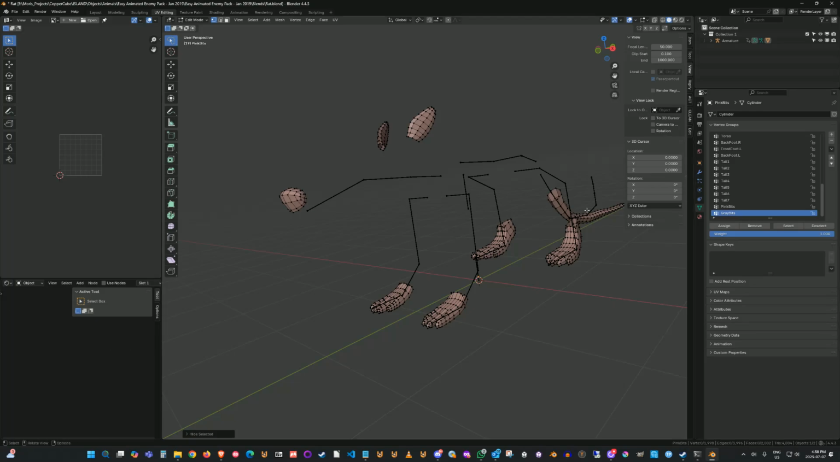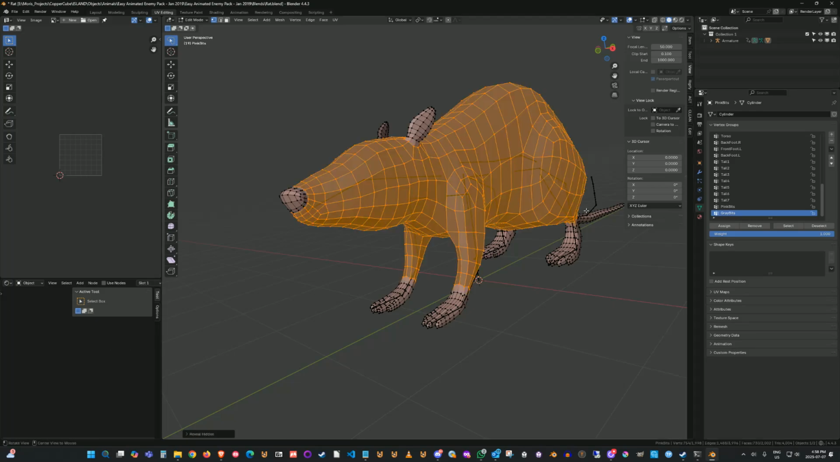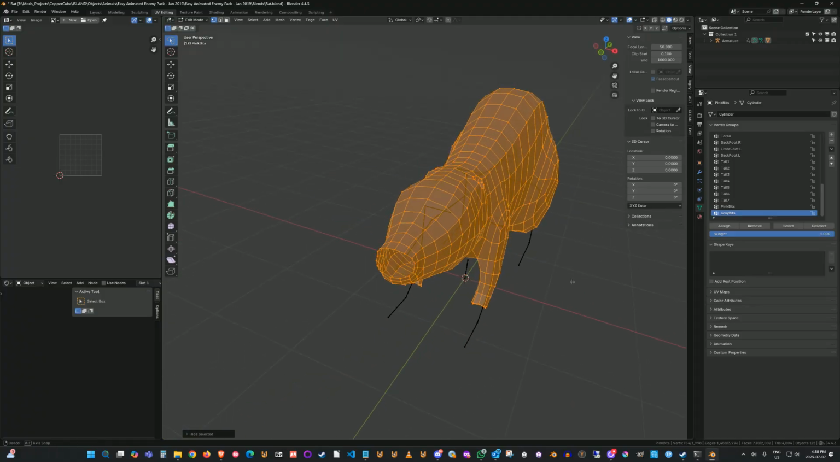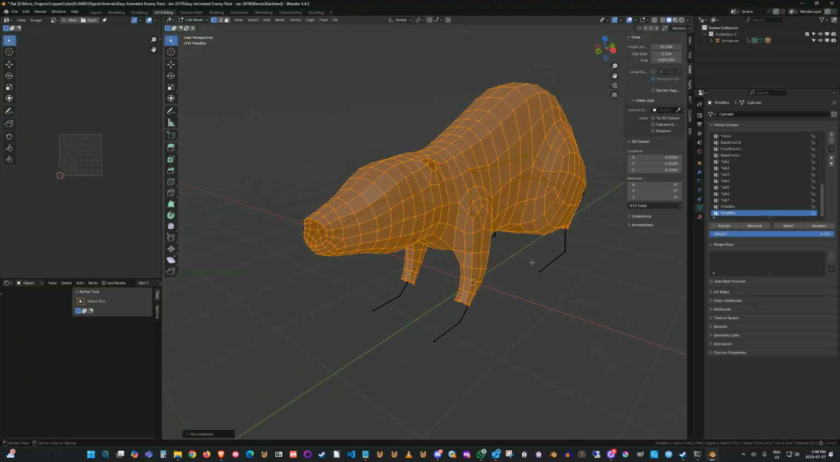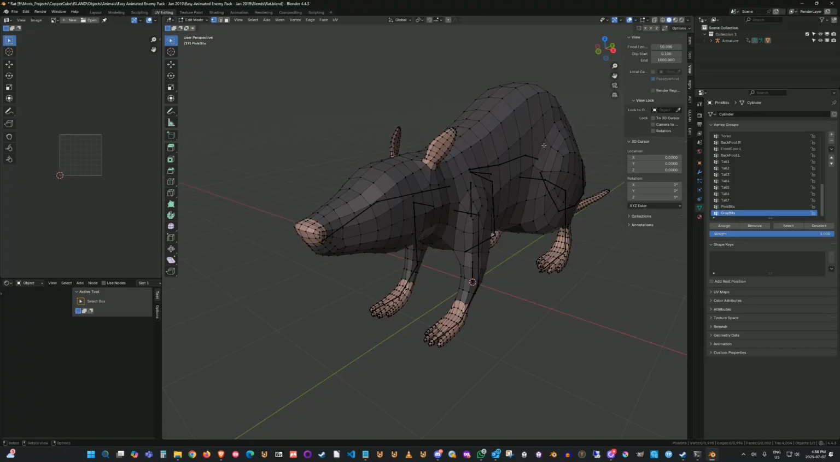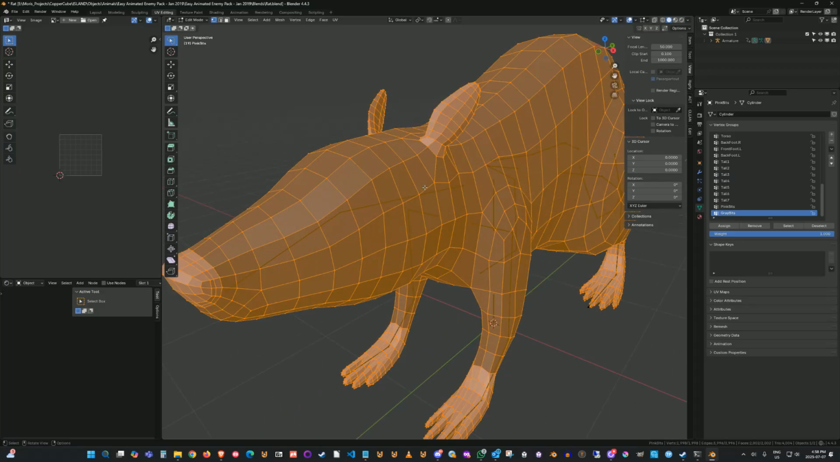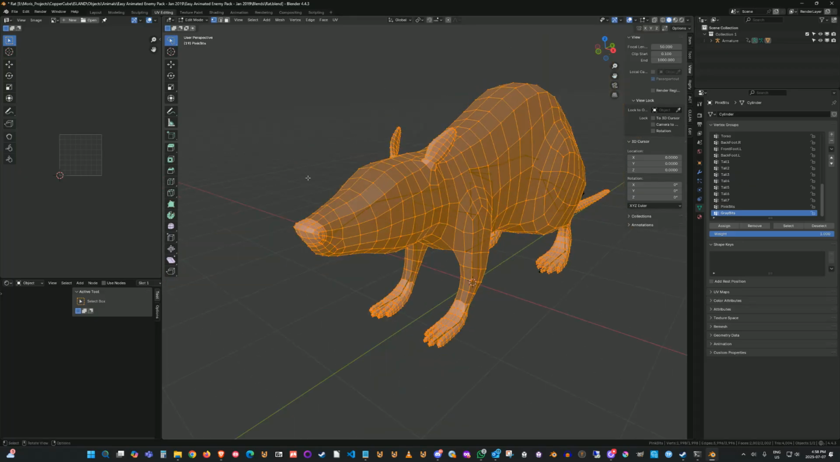Hide is by pressing H. Alt H brings everything back. Or say if I wanted to paint my gray bits, if I hit Shift H, it will hide everything but the vertices I have selected, and then Alt H will bring that back. So okay, we got our vertex group selected. That's pretty nice.